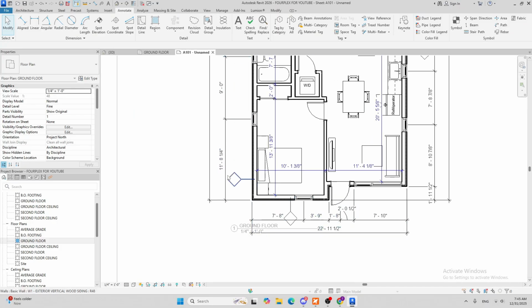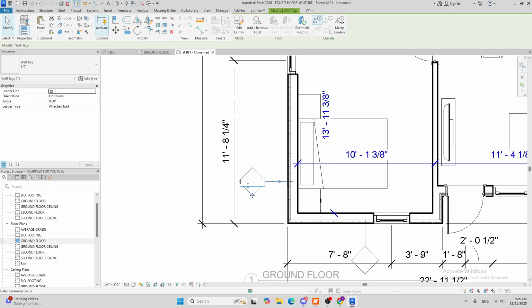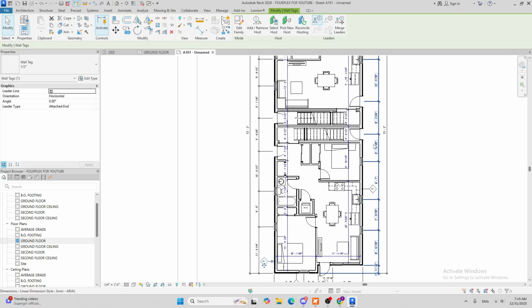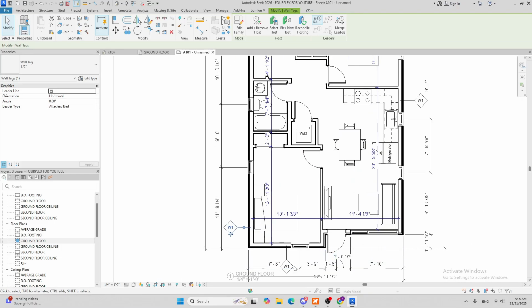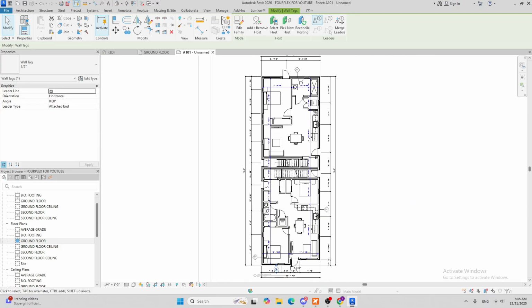And in order to change the data of it, you can click it. So this one is W1, so you can click the tag, and you can click this question mark, and you can type W1, and you click outside. You're changing a type parameter. This could affect many elements. Continue. I'm gonna hit yes. So all the same walls are tagged W1. Very cool, right? And you can click this one and move it closer to the wall.